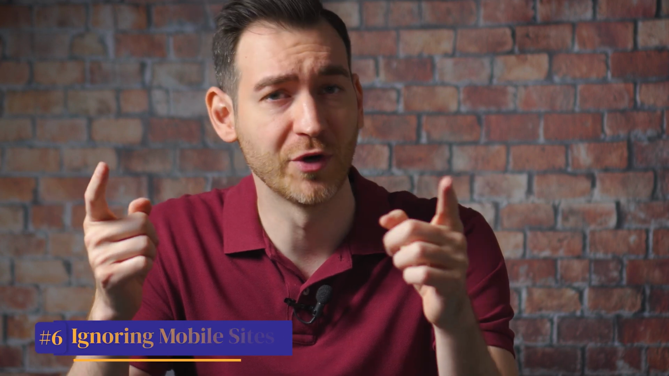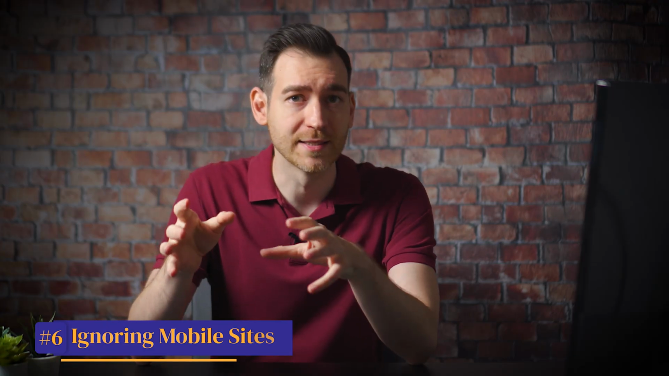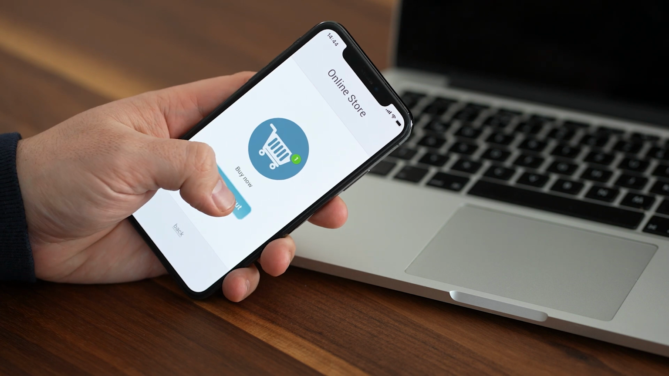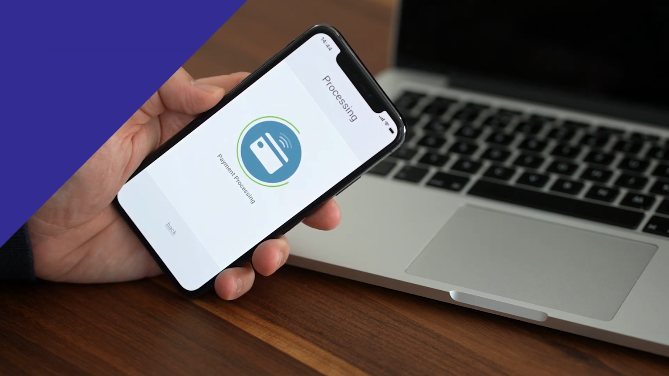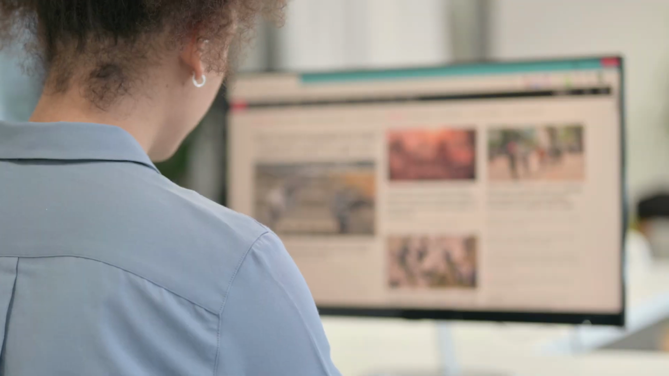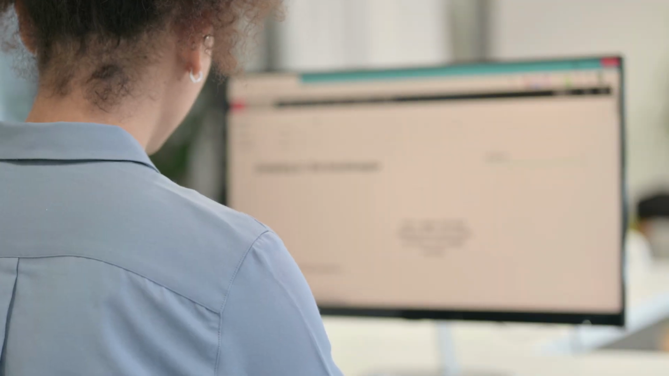Number 6, ignoring mobile sites. Go to Google Analytics and check out how much of your traffic is coming from mobile devices. Rest assured, it'll be much higher than what you had imagined. Mobile devices are becoming increasingly user-friendly, and as such, a poor mobile experience will severely damage conversions. Merely looking at your website from your desktop will give you a narrow, one-sided view of customer engagement.